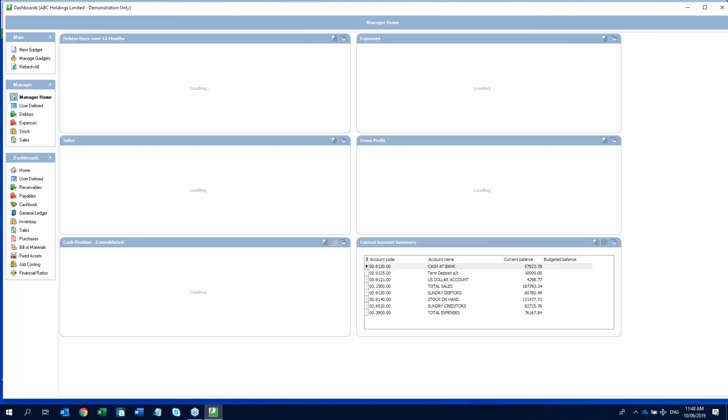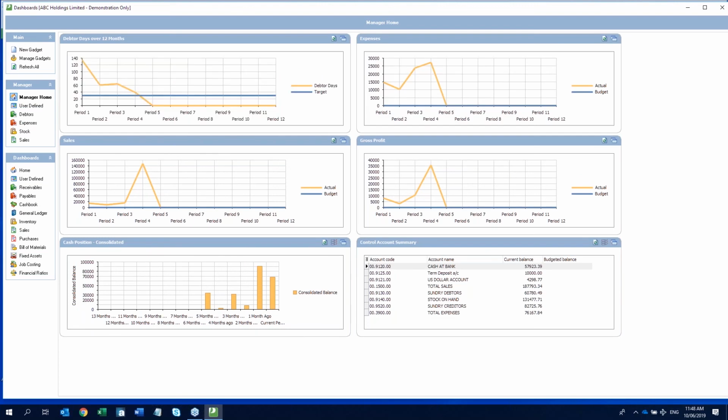So if we come up to the management home, this basically just shows you a very high level view of some of the accounting information that's in your system. So the key ratios, so you've got your debtor days there. That'll show you where your debtor days are currently sitting at, and you can set up a target as well. So it shows you your target on the graph and your debtor days.